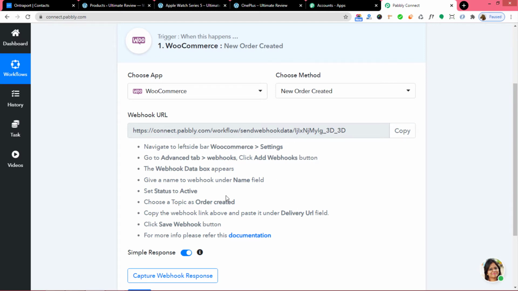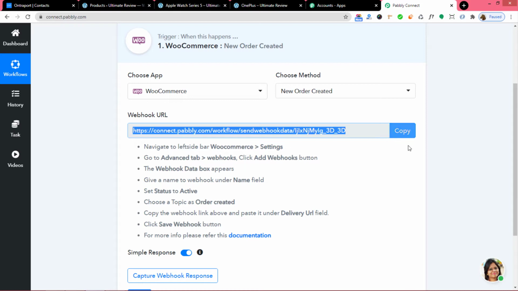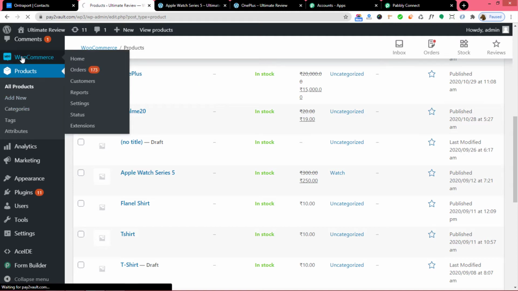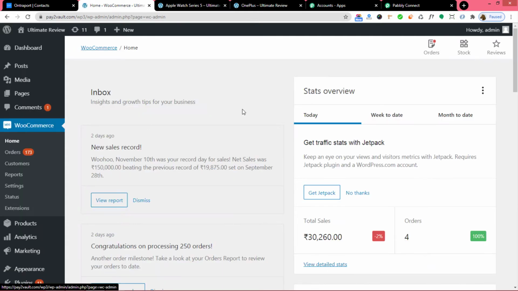So you can read the instructions written over here and you can follow them and go and copy this webhook URL inside WooCommerce. So I'm going to copy this webhook URL and I'll go to my WooCommerce account. So I've already opened my WooCommerce account over here. So I'll click on WooCommerce. Okay, so this is the home page of my WooCommerce, and here in settings, I'm going to click on settings.